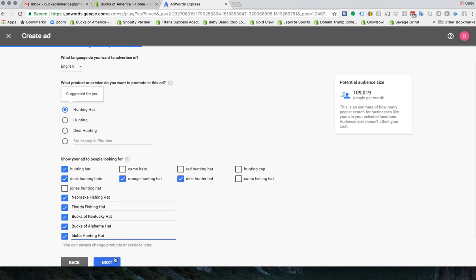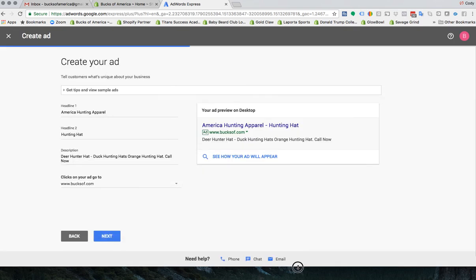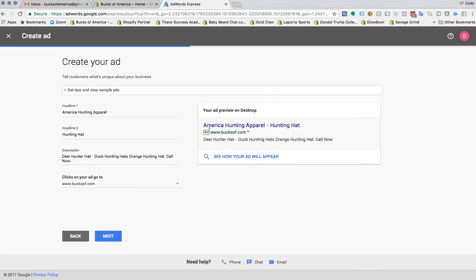And then, well, let's choose a state that I have, the Georgia hunting hat. Actually, let's do Bucks of Georgia hat. Okay, so click next, and as you see our ad preview, it's going to say America Hunting Apparel, hunting hat. This is from these two terms, headline 1, headline 2.